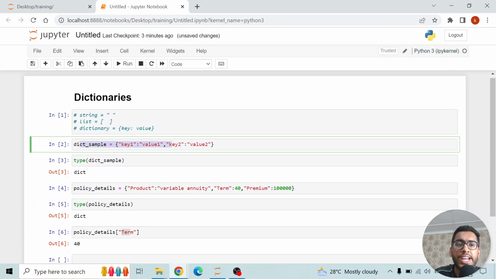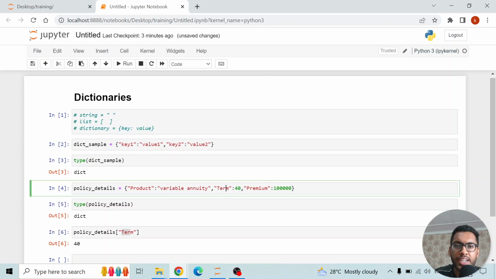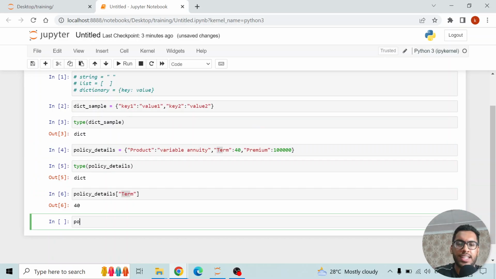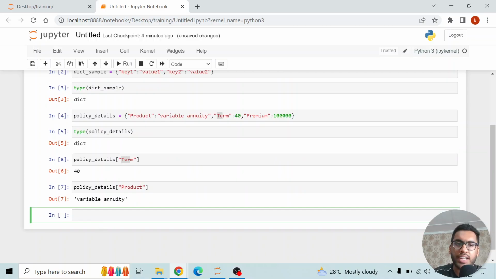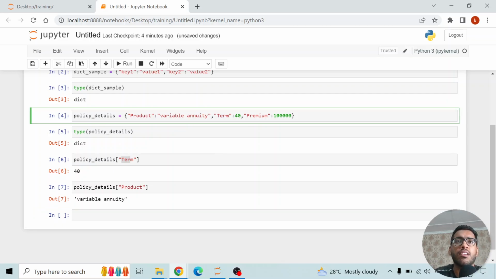So this is the syntax of a dictionary, in which you will pass the key, then colon, then you will pass its value. Now it does not mean that it has to be only a string, it can be numerical values as well, that you can see over there: this is my key, that is term, and the value is numerical. You can use float values as well, right? Let's take one more example, policy details, and what is the name of my product, that is variable annuity. Pretty simple, right? Now within the dictionary you can pass even a list as well. So let's take one example.